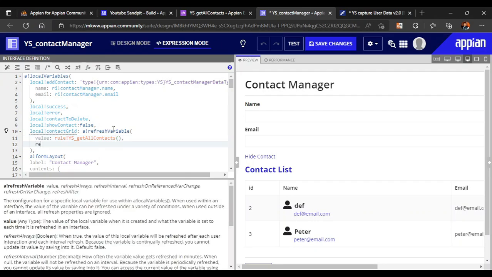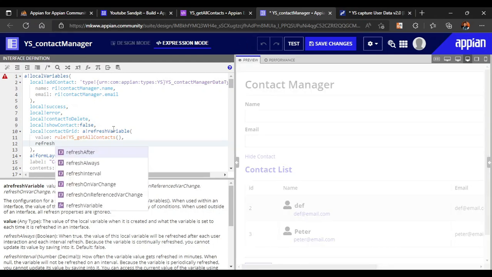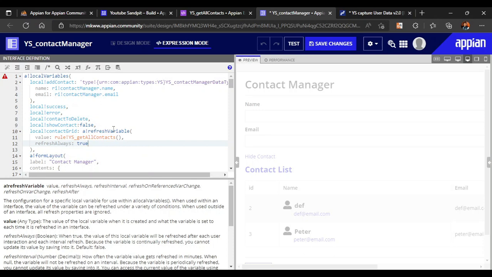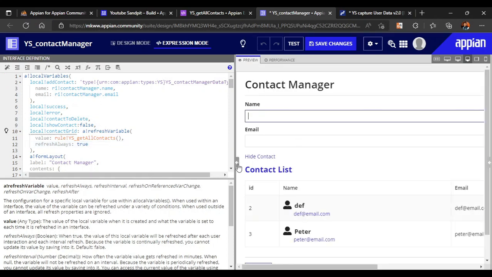And every time a value is added, it will show the data. Refresh always is true. That's all we need, I guess. So let's try to test this.